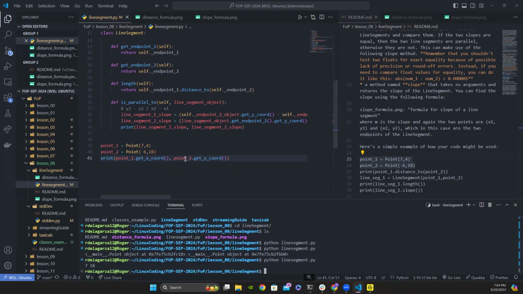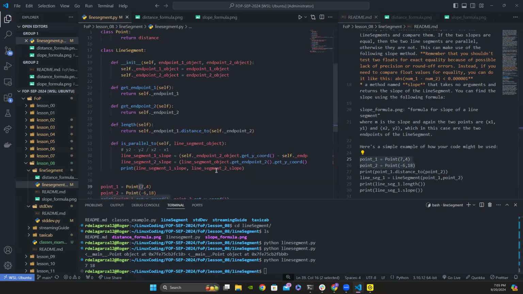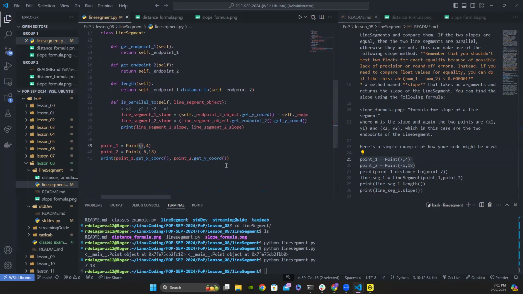Let's run that. Awesome. It's returning what it should, right? It returned the X coordinate for point 1. And then for point 2, we return the Y coordinate. So those are working. Now we're going to check the length method, right?